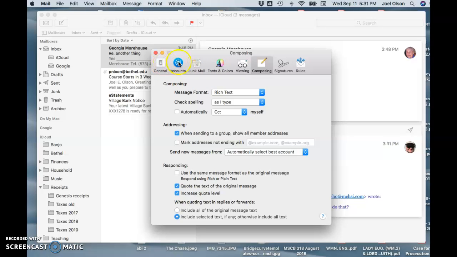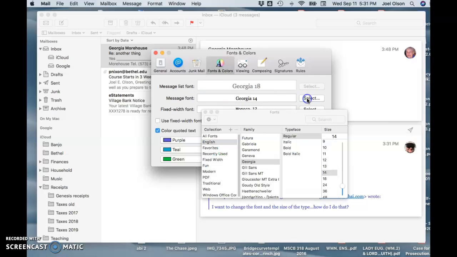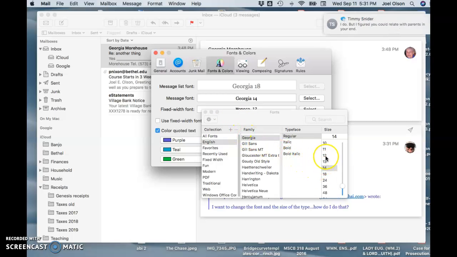What I did, because Georgia is my favorite font, is I clicked on Fonts and Colors, and changed the message font to Georgia 14. Okay, so if you click on Select, then you can choose any of these that you like, and you can choose these different typefaces and then the size. I like 14 because it's on my screen. It's just about the right size.